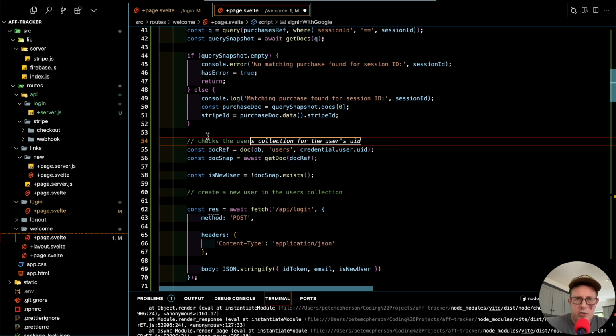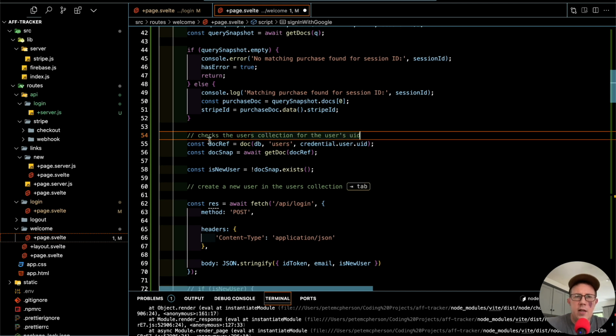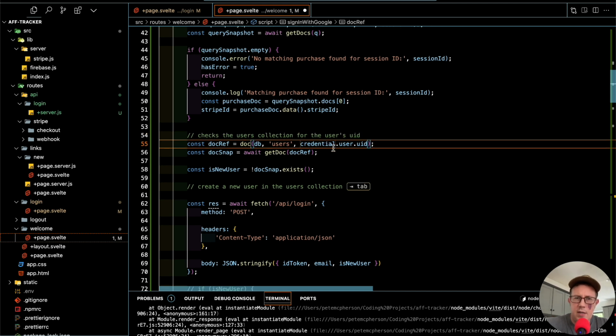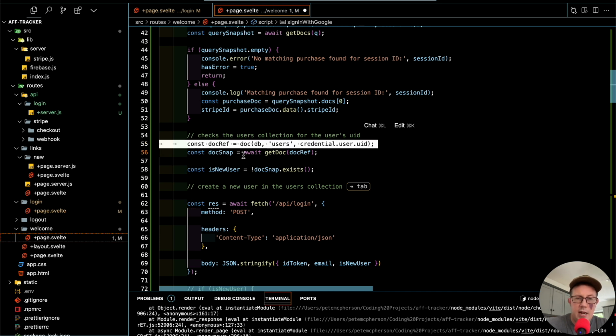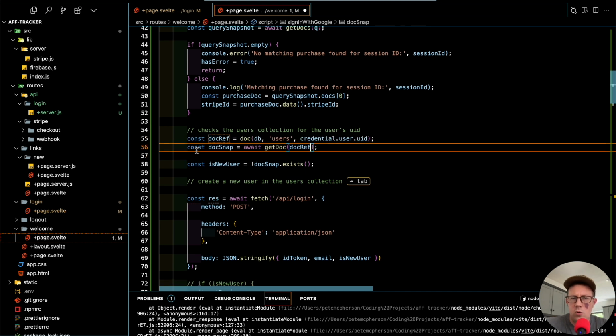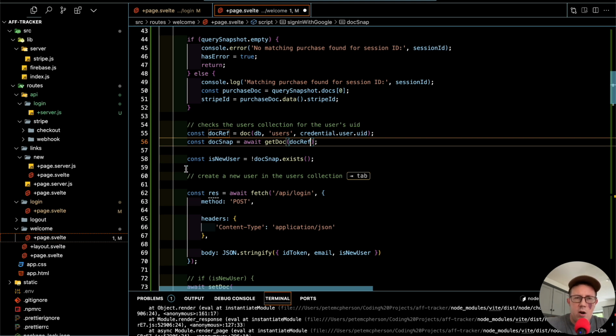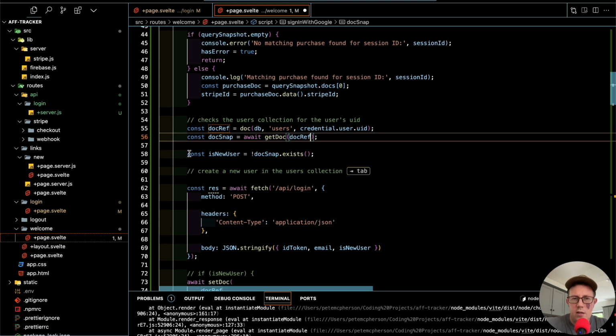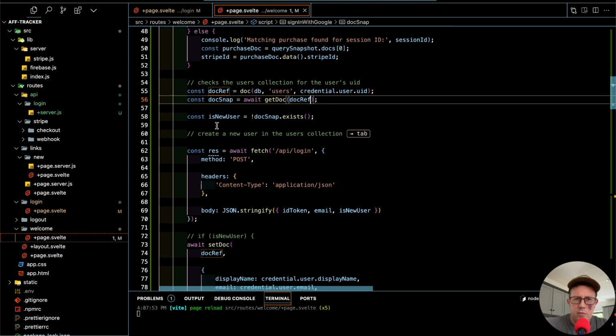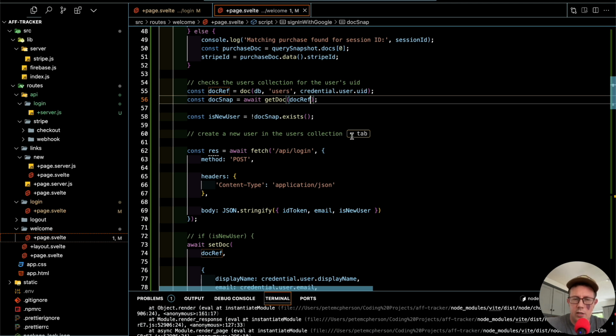So this checks the user collection for the user's ID. Document ref is going to be credential.user ID. This is when they're signing up with Google. Is new user? Are they a new user? They should be a new user, by the way. Create a new user in the user's collection.